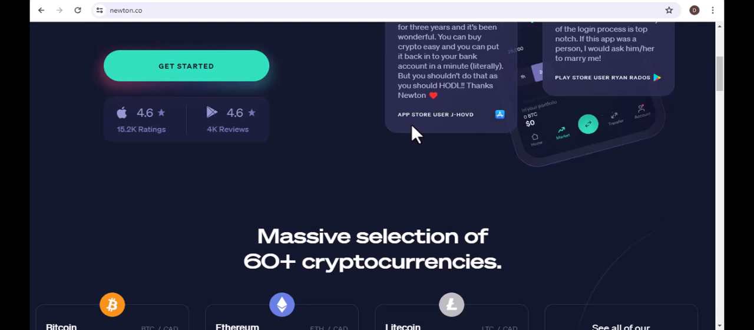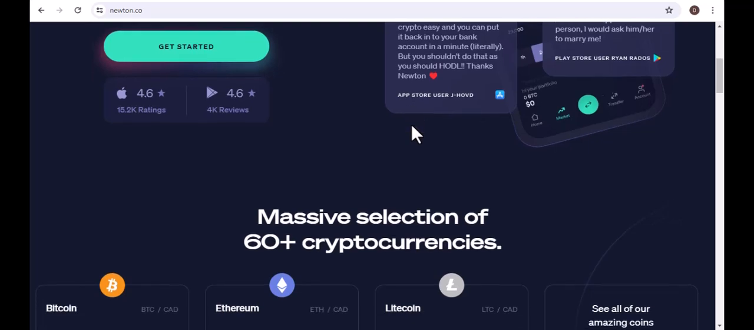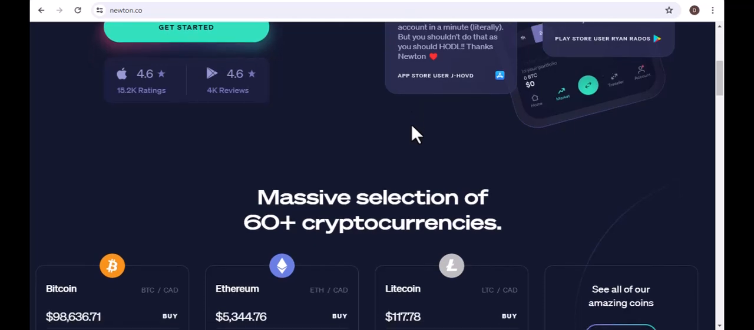Let's quickly address a common question. Can you customize your wallet address? In most cases, the answer is no. These addresses are generated using cryptographic algorithms and are not customizable. However, some services offer vanity addresses, which allow you to create addresses with specific characters. However, these services are generally not recommended due to security concerns.